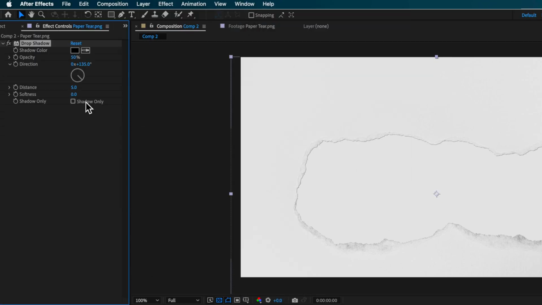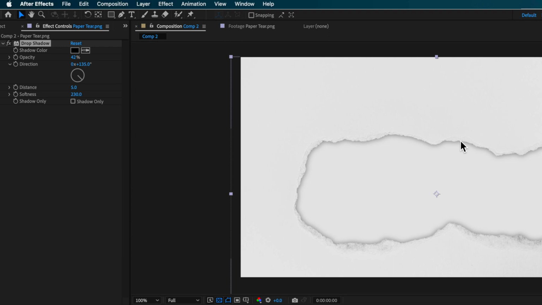So if I add a drop shadow to this, what I can actually do is just drag up on the softness. Straight away, without having any graphics in there, it already gives us a lot more depth to our image. We've already created a bit of that depth effect without adding anything else to it.